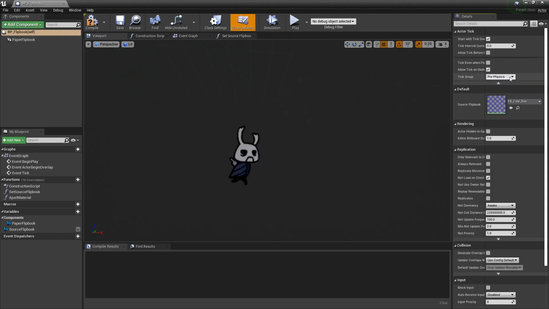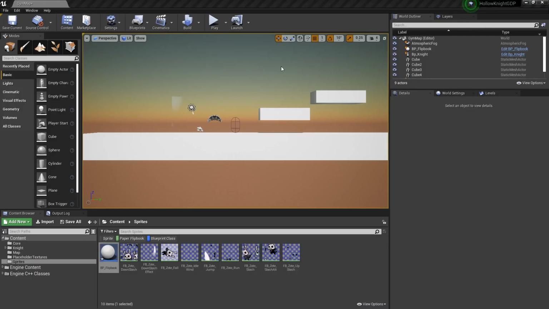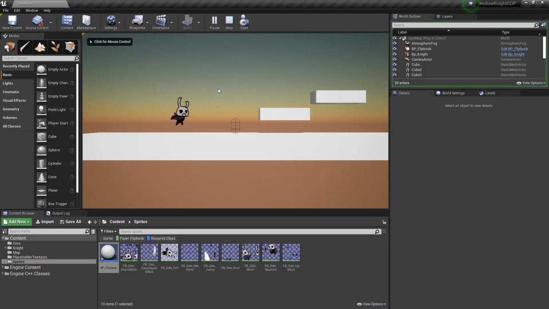To remedy this, we need to go into class defaults and change the tick group from pre-physics to post-physics. This sadly doesn't work perfectly for the construction script, so we'll have to live with that. Finally, we have animations that work. Let's add those to the character.